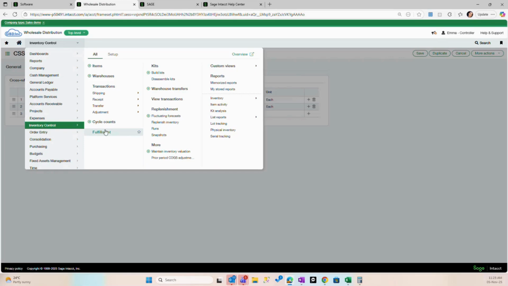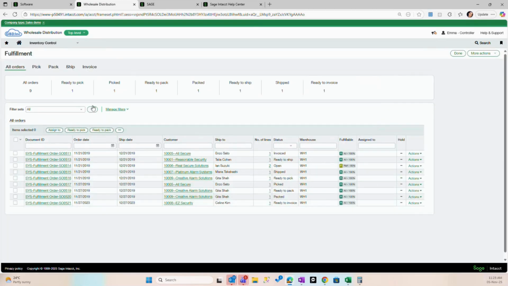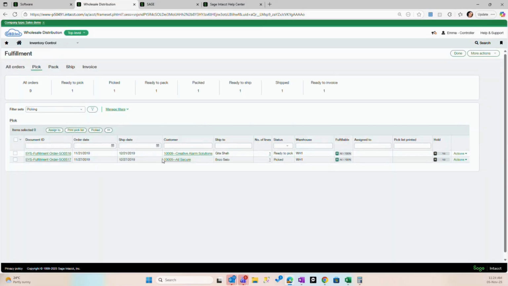And then over and above that, we have something that we call fulfillment. And on our fulfillment screen, we have all orders. So all orders gives us everything that is part of fulfillment, regardless of the status. However, if I go to my pick tab, the pick tab will only show me all orders that have the status either ready to pick or have been picked, right?